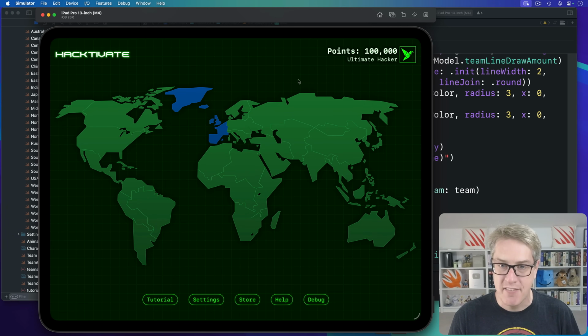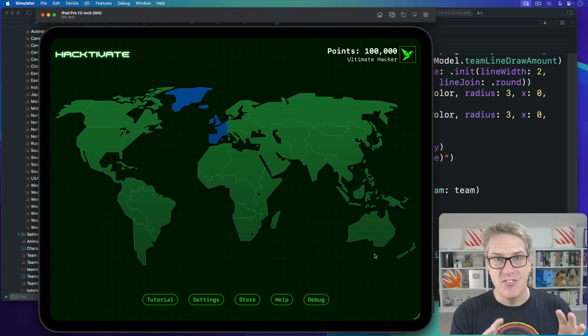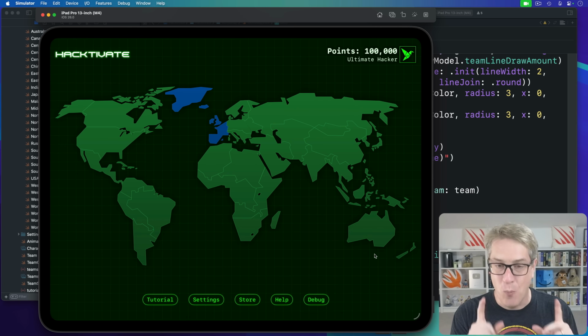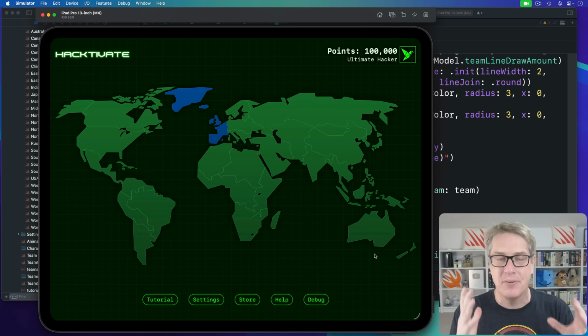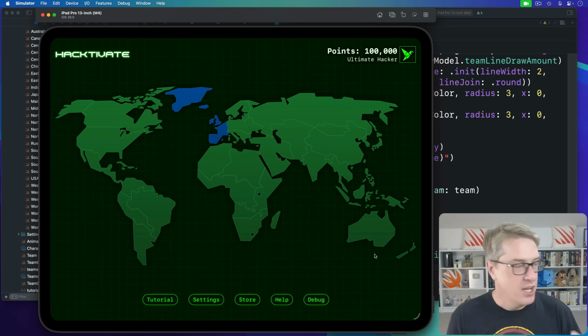Second, if you look really closely, you might notice there's actually a subtle gradient in the colors being shown here, from a brighter green up here down to a darker green down here in the southern hemisphere. And again, it's not massively noticeable. I think it adds to the effect. And the way this is done is so simple, it feels like cheating. SwiftUI is doing so much of the work for me here.